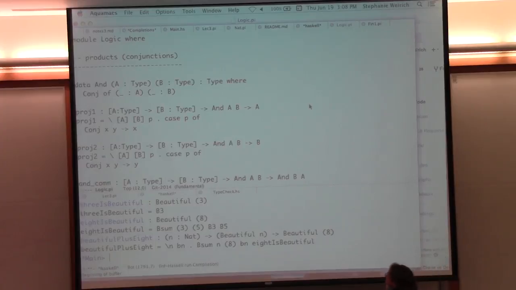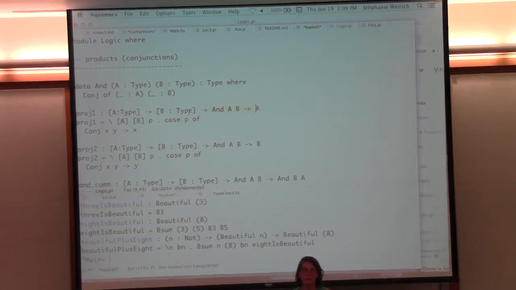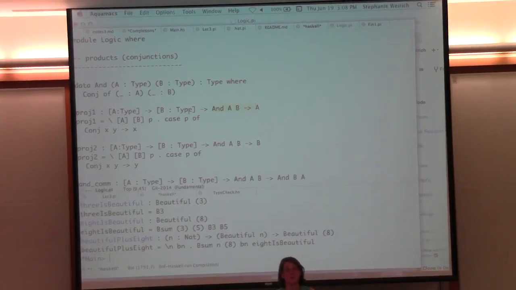So if you look at proj1, this is an example of a function that takes two arguments that are erasable, the types A and B, to take a conjunction and return the first component of it. All that's important is P, this argument here. We don't actually have to look at what the type of A or B is. They're kind of like type arguments to this function.